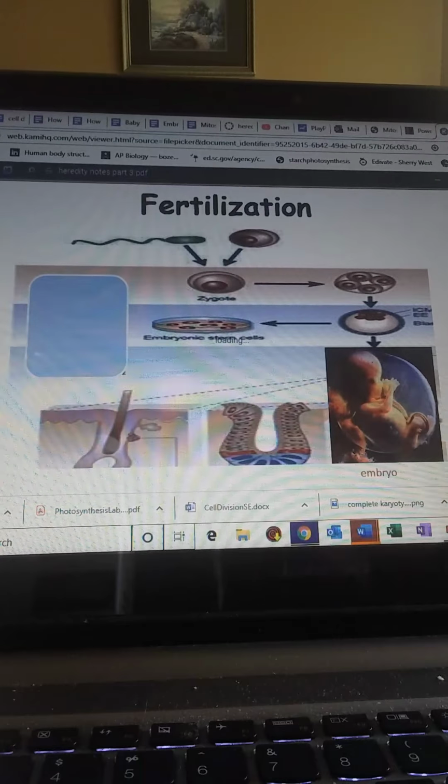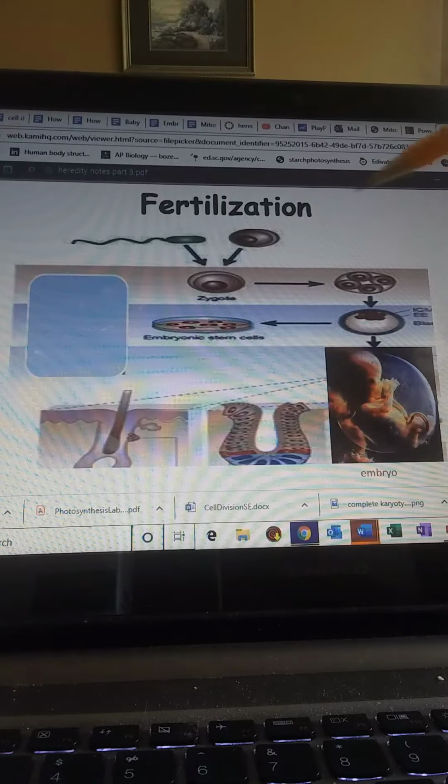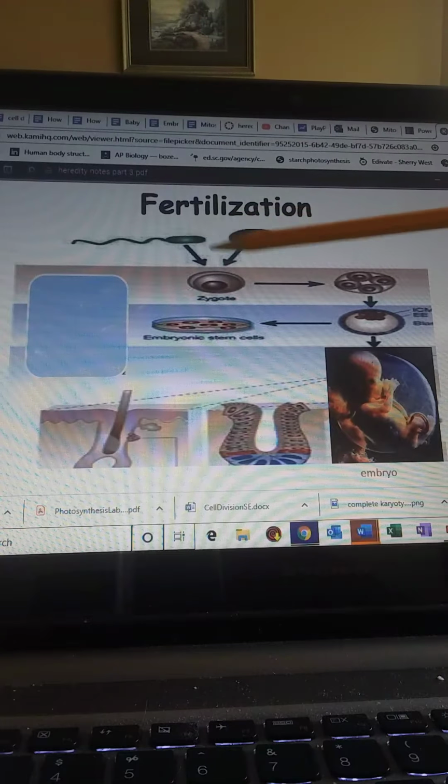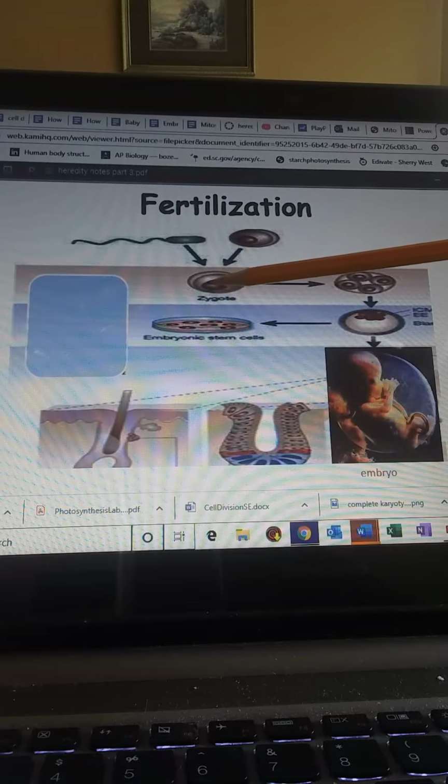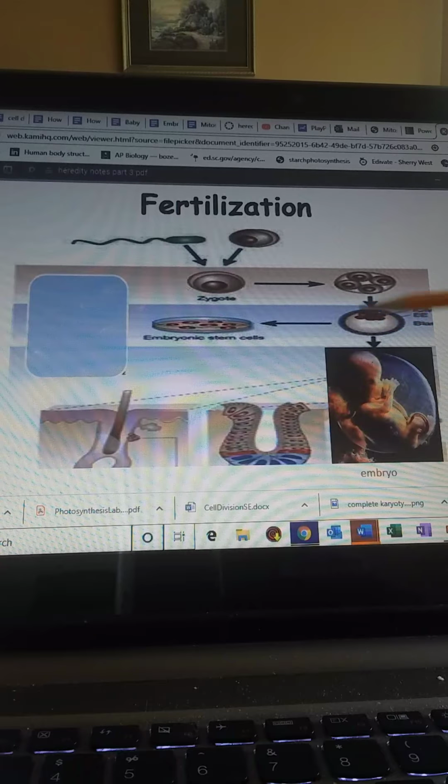So here's the overall picture of where we're going. We got the sperm and the egg come together to make the zygote. There's that. And then here you see where it looks like just a whole bunch of those. So where we're going now is to see how does this become that. We're going to see what this is, and then that becomes the baby.